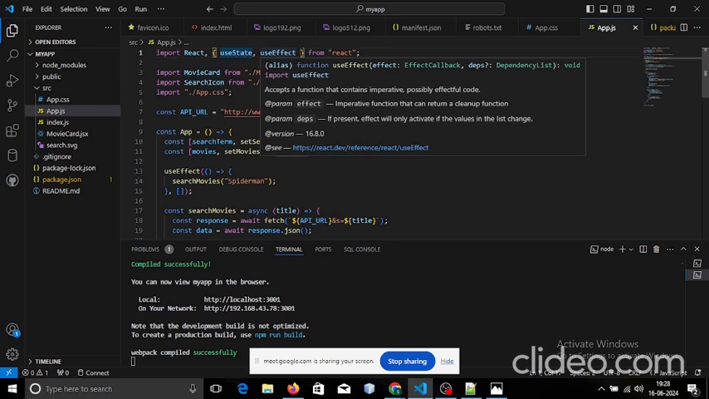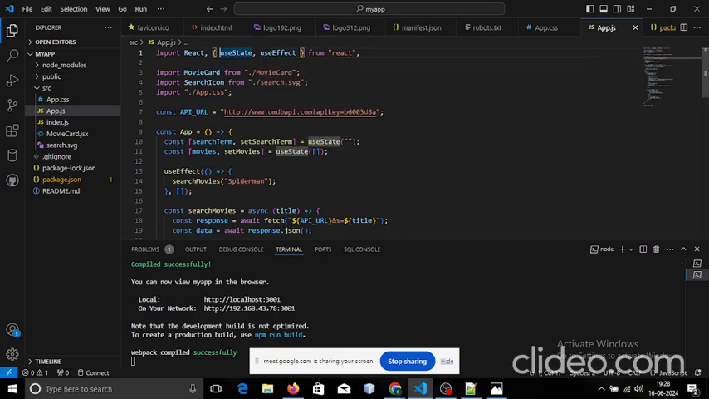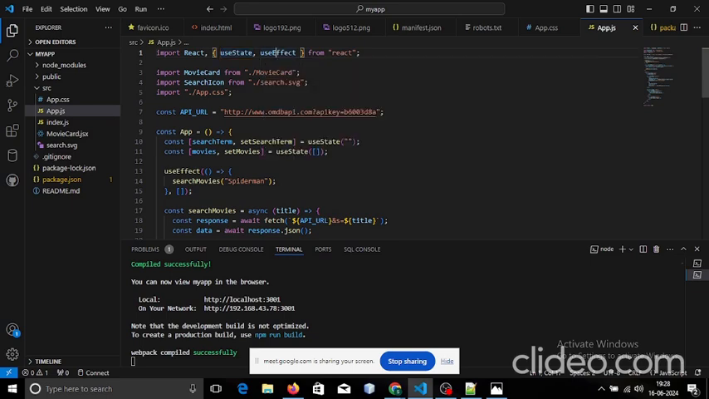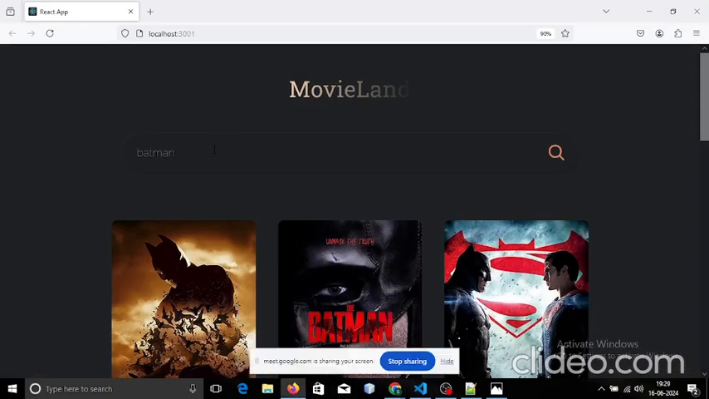So useState keeps track of the state. And useEffect tells React what should be rendered if we click on something, like we are clicking on the search button, right? What should happen when we click on the search button? For that purpose we are using useEffect. And useState here, we are using for this purpose, like we are having this search button, right?